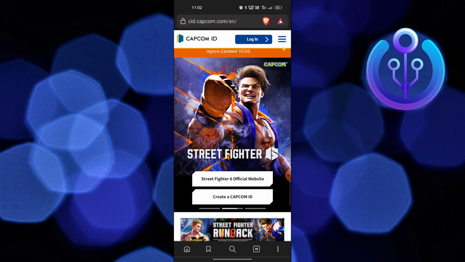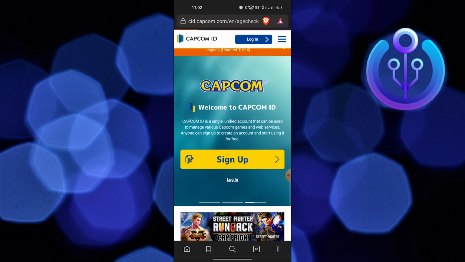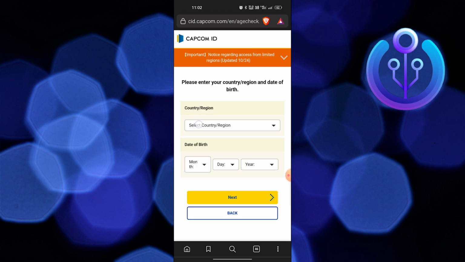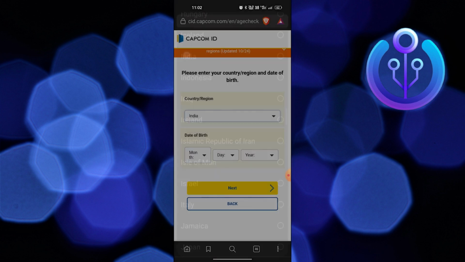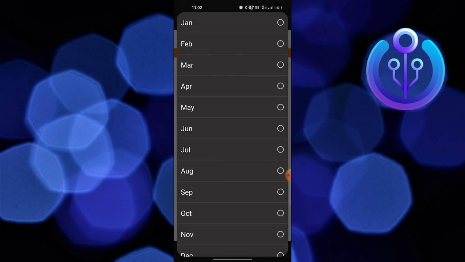Hit the Sign Up button. Now enter the required information, select the country or region. Set your date of birth. Then press the Next button.